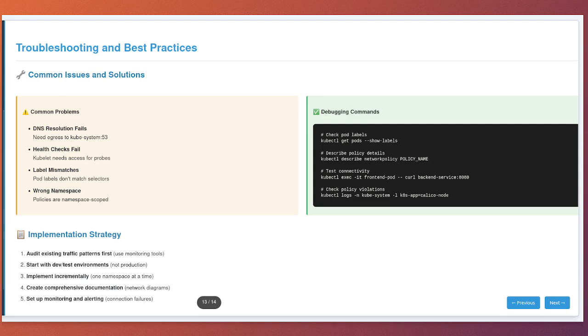Fifth, implement monitoring and alerting. Set up dashboards that show denied connection attempts. Monitor application error rates and latency after implementing policies. Create alerts for unexpected changes in traffic patterns.